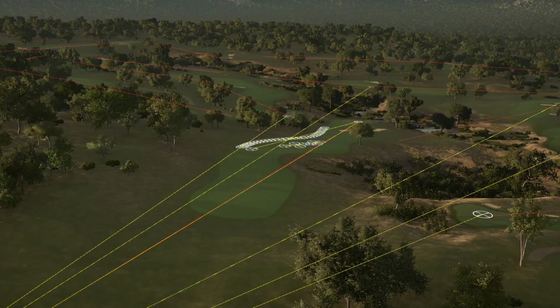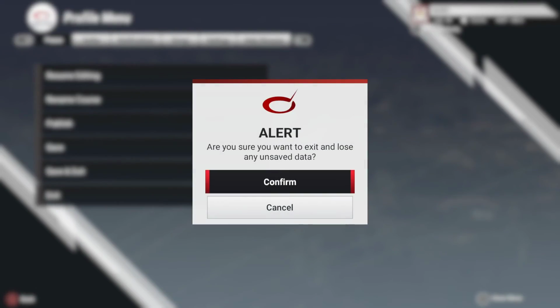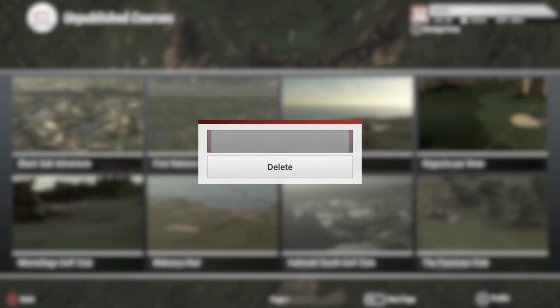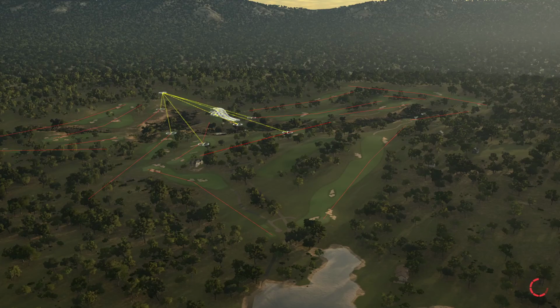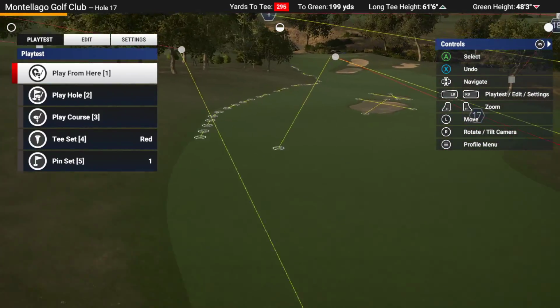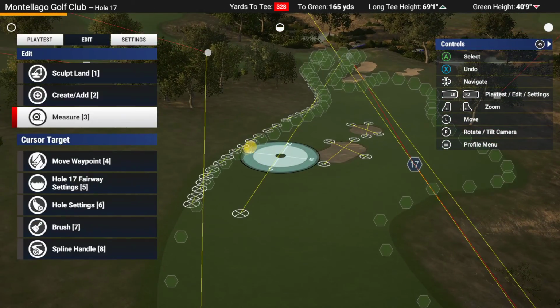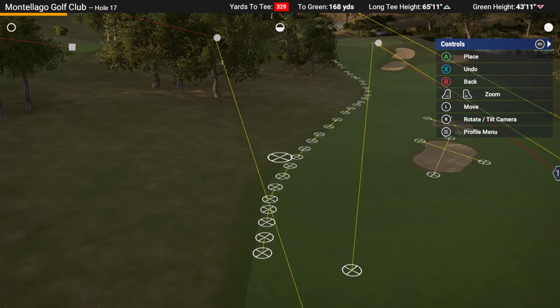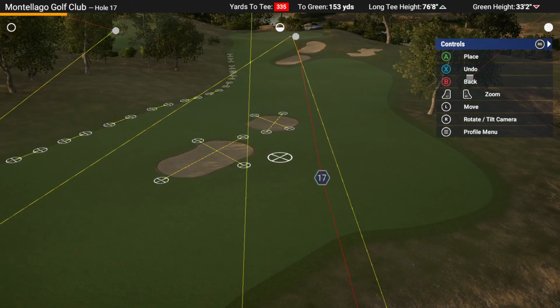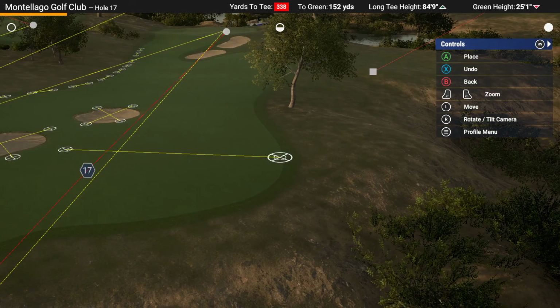Yeah, we're going to exit because I didn't really want any of that saving. But we'll come back. So, we're on 17. Now, the next question I've just decided I've got is, if we're going to put a fairway bunker here, which side is preferable?